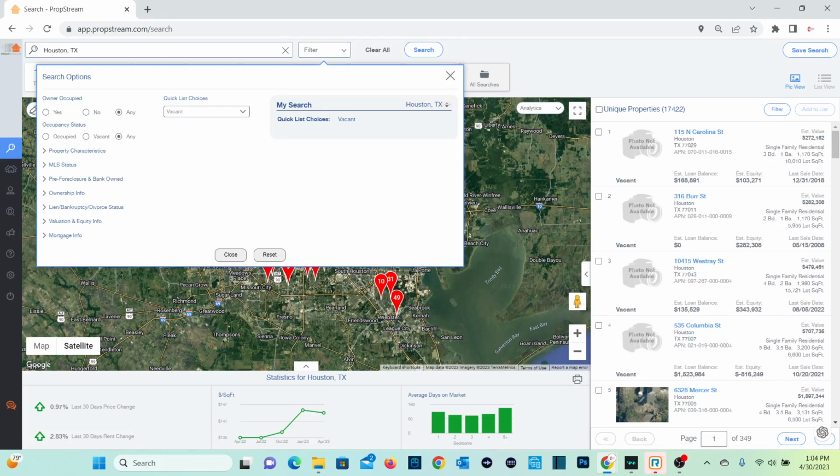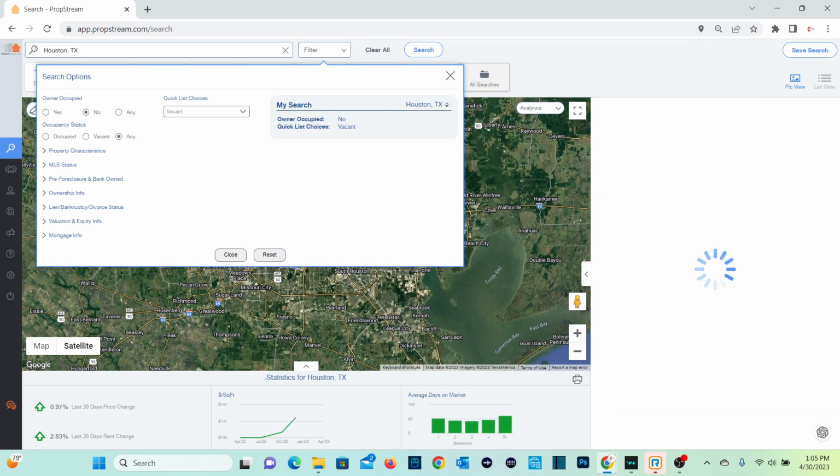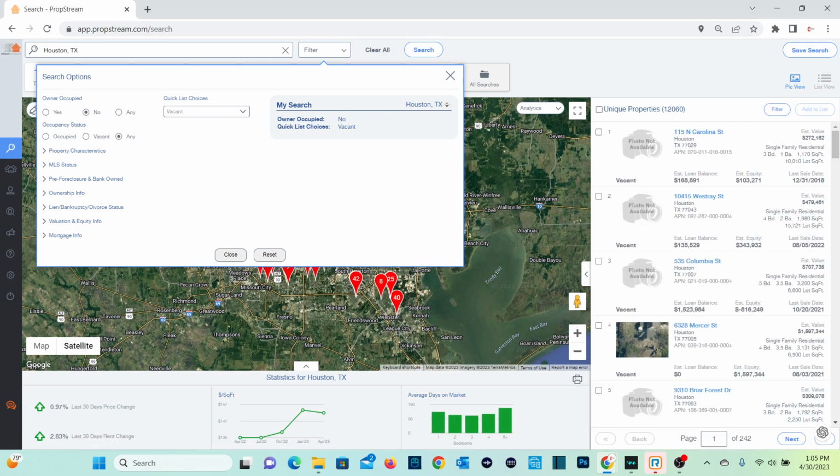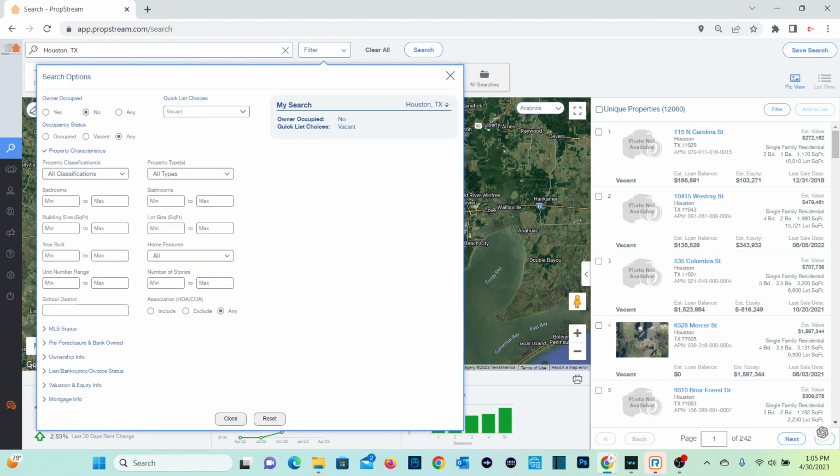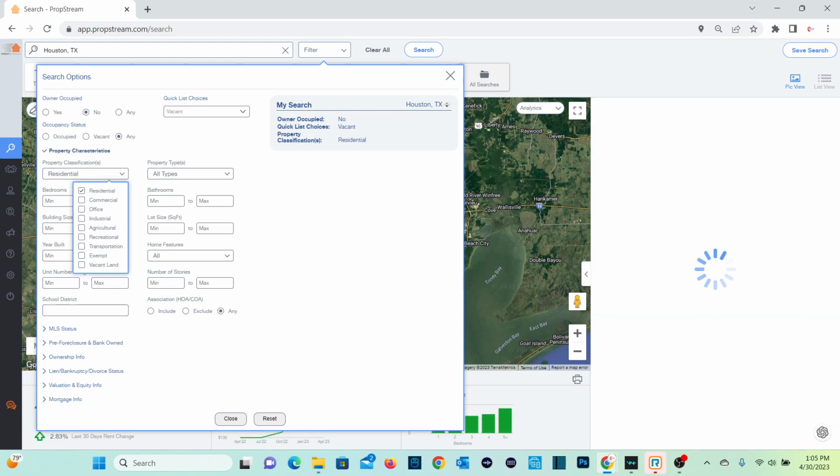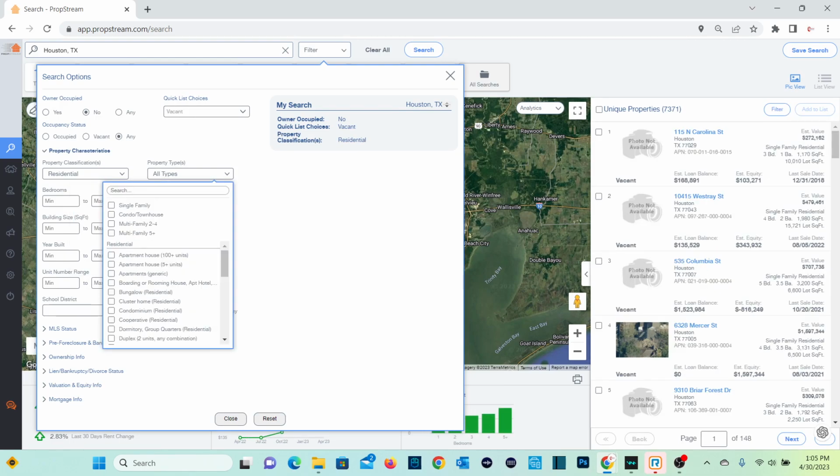So what you'll do to get that down is I would go owner occupied, no. So that's somebody that doesn't live in the property, right? So now it's down to 12,000. Then we'll go to property characteristics. We'll go down here and click residential. Over here on property type, we'll go to single family.